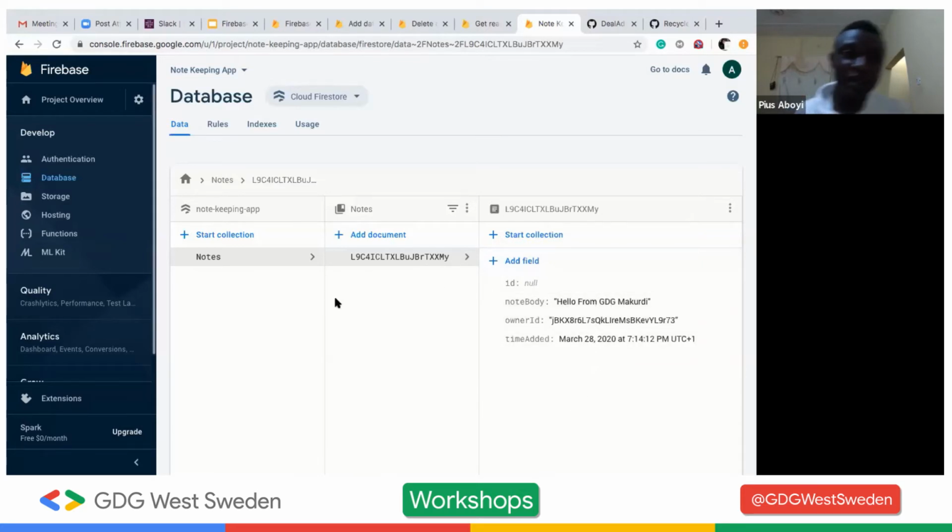So the way Cloud Firestore works, it stores data in collections and documents. A collection can have a document, which can have a collection. So we have a note. Because we used the add method, Cloud Firestore is generating this random ID for us. Then this is our data, and our ID is null. Then this is the body.